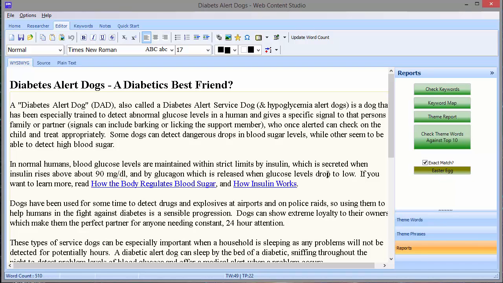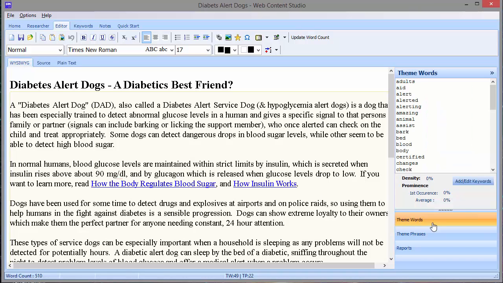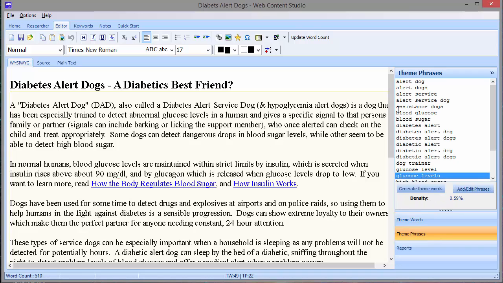If it's checked, then that means that the matching of theme words to the words in your article is going to be exact match. And what that means is it's basically, that's it, an exact match. So let's take an example. If we have a look at the article here, we've got glucose level and glucose levels. If you look at the density down here, glucose levels has a density of 0.59, whereas glucose level has a density of 0.0. This is with the exact match being selected.